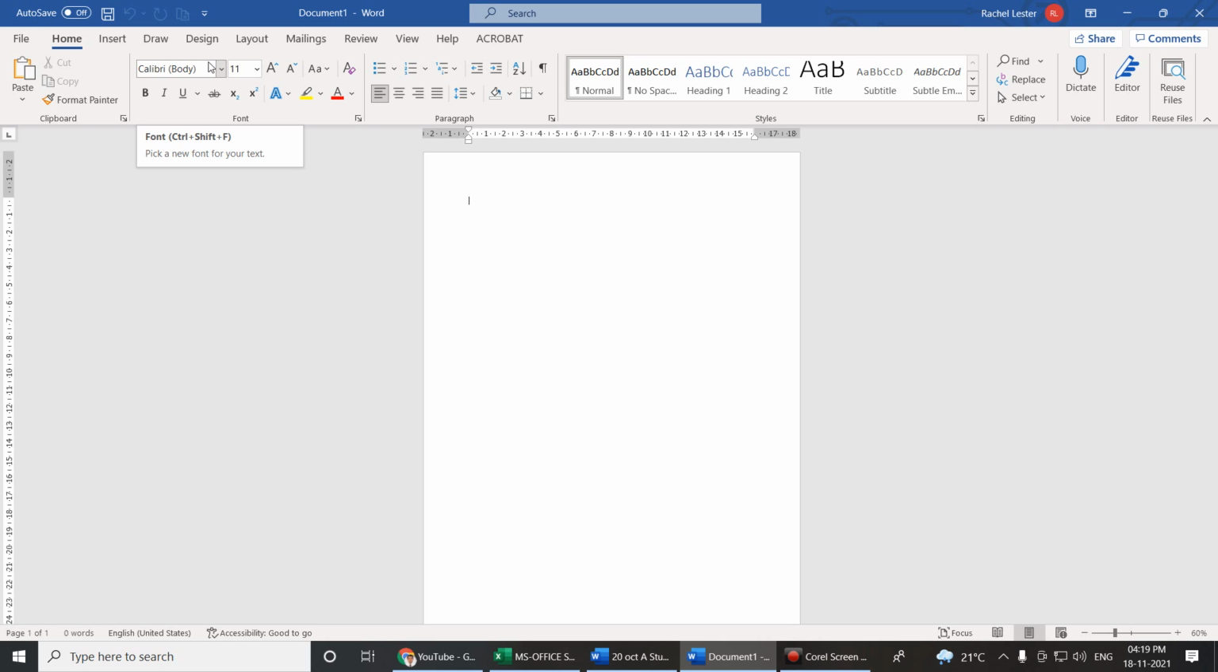1. Font option. 2, the shortcut Control plus Shift plus F. Okay, next one is font size option. Control plus Shift plus P is the shortcut.